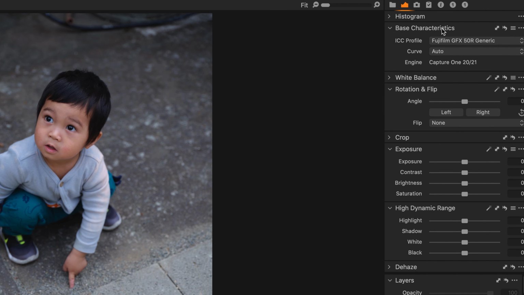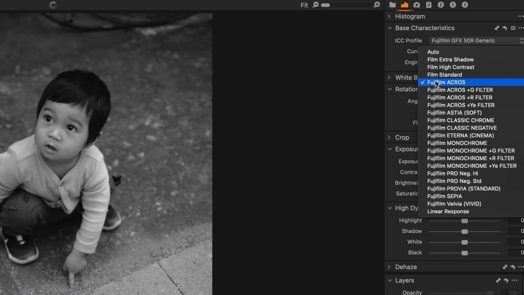under base characteristics, we see the ICC profile, and it reads Fujifilm GFX 50R generic. So that's correct, it was taken with a 50R. And the curve here, you can drop down all the Fujifilm film simulations, and these are all the film simulations that are actually available in the latest firmware of the Fujifilm GFX 50R.